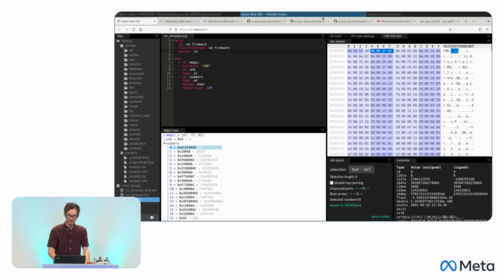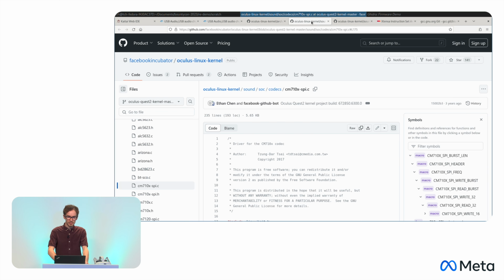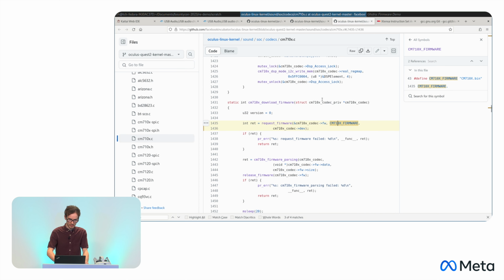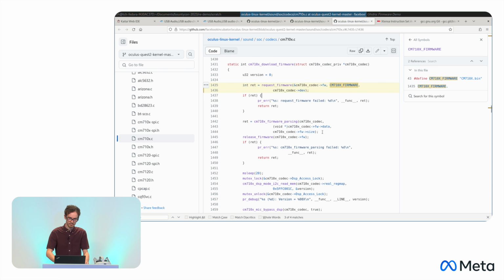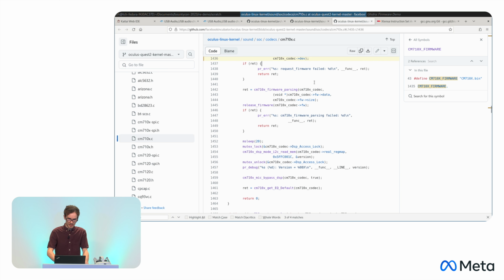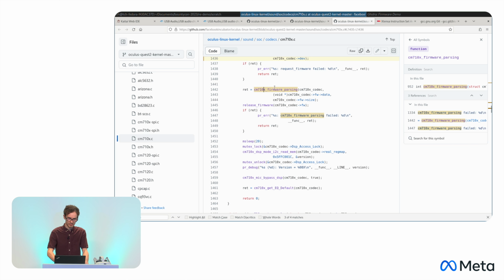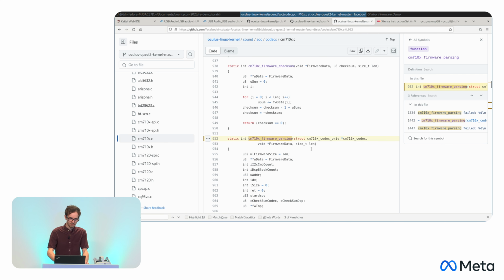But what I'm going to do now is just go back to that source code that we already have and see if it can give us any hints. Sometimes a file like this is loaded straight to the device, and the device does all the work of parsing it. But in some cases, part of the header is parsed by the kernel first. So if we go here to the main file where request firmware gets called, scroll down, we can see what happens next. We have a function called cm710x firmware parsing. That seems very promising, so let's jump into it.